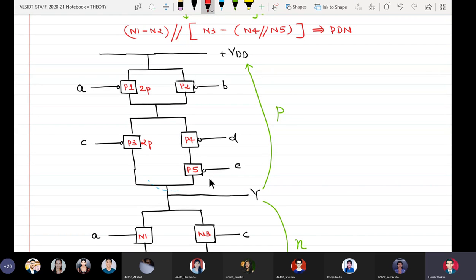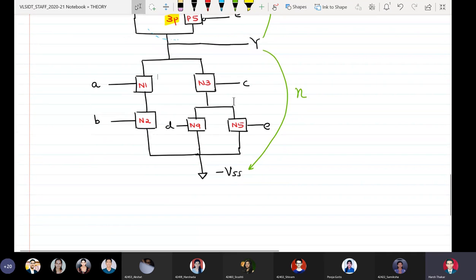Similarly, if we take the path P3, P2, then again two devices are in series, so in that case also it will be 2P, 2P. But if we take the path P5, P4 and P2, then because there will be three devices in series, we have to take 3P, 3P and 3P. So this is the sizing of the pull-up network. So we have P1 with size 2P, P3 with 2P, and 3P, 3P and 3P. Now we go to the pull down network.